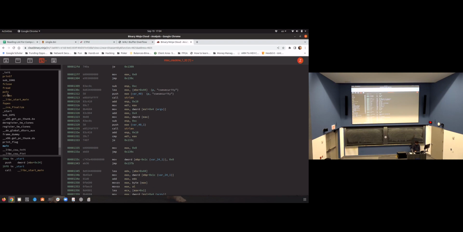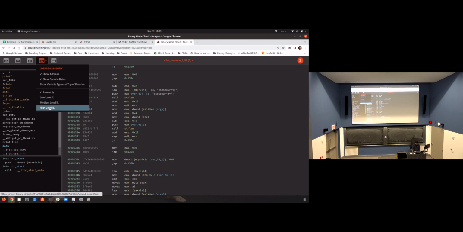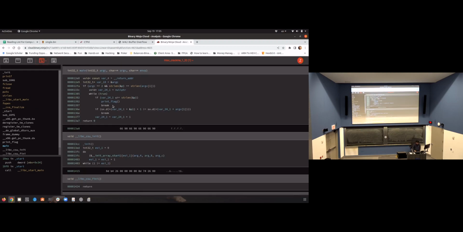So this is not the decompiler part. How you get the decompiler is you click the fourth tab here, the linear disassembly, and you click the high-level IL. This is a high-level intermediate language. It's pretty close to C. You click this, it will try to generate a C-like program for you out of the binary directly.